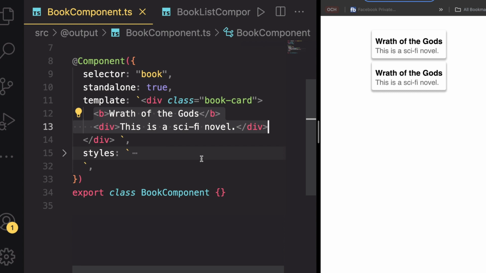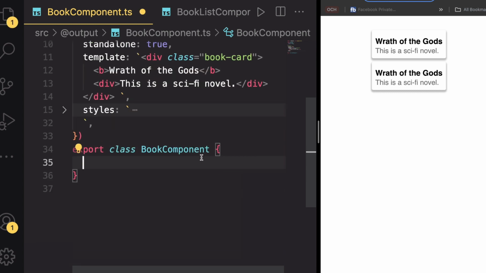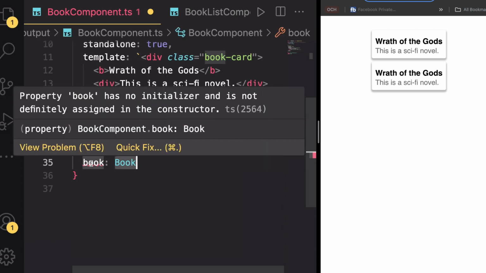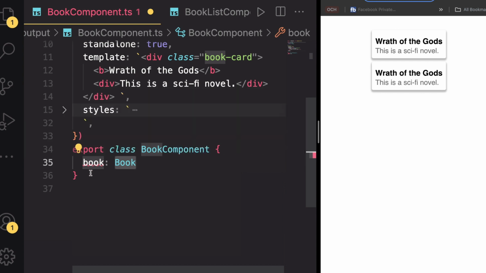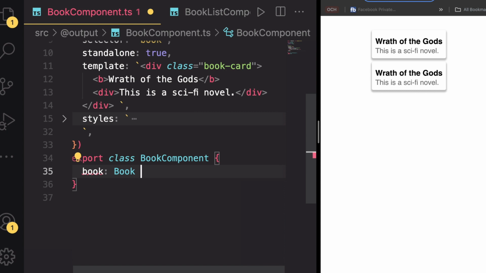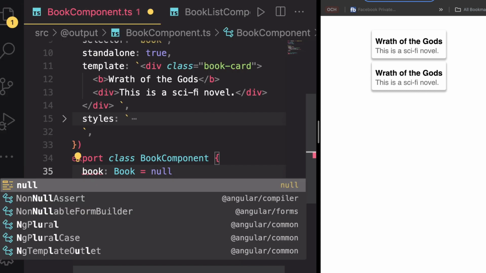Now, to do that, as we said, we use the @Input decorator. The first thing we need to do is to create a property in the book component class, a property in which we will receive each book's details. Now, let's create a property book, and let's mark it with the book type. We have an error here. Okay, so this book, we can just make it now.